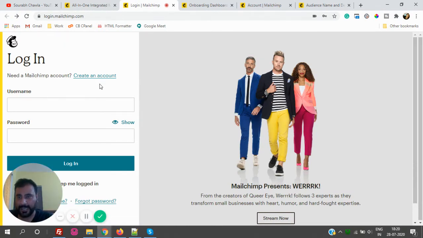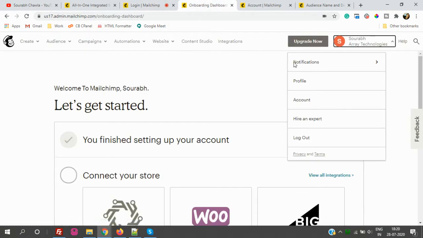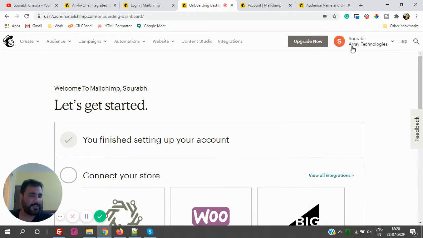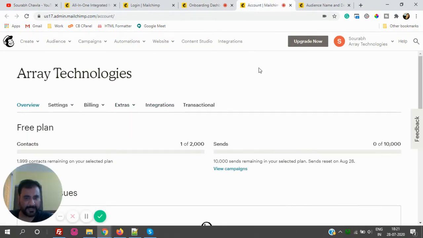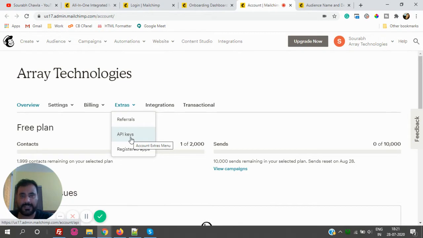We can also create an account here. Like I told you, I already have a login, so I will just click on login, and as soon as I log in, you can see my name here, and everything is here. Now I have to click here and go to Account. As soon as you click on Account, it will take you to this page, and here we have to go to Extras, and then click on API keys. Let's click on API keys, and we can get the API key from here.